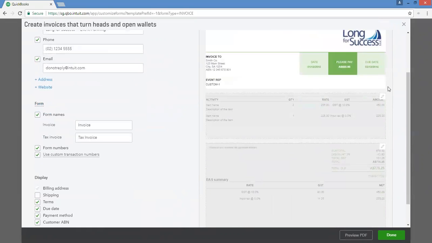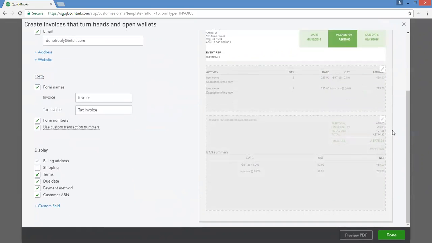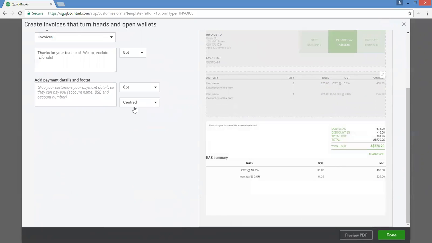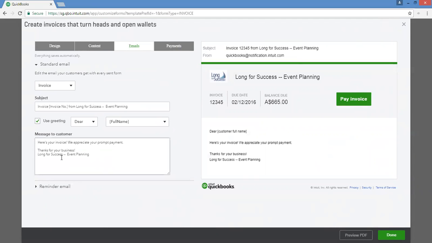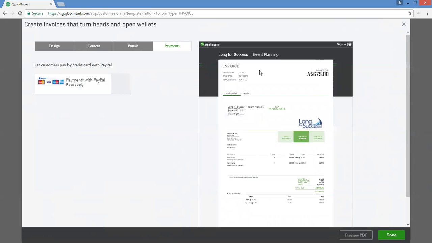One of the very good things to put in here is payment details, so that the customers know your BSB and account number. And don't forget, we like to say thank you for your business at the end of it as well. And then there's also, again, you can put your email message and you can tell it what they can pay with as well. Okay, so that is the few things that we can set up at the beginning.